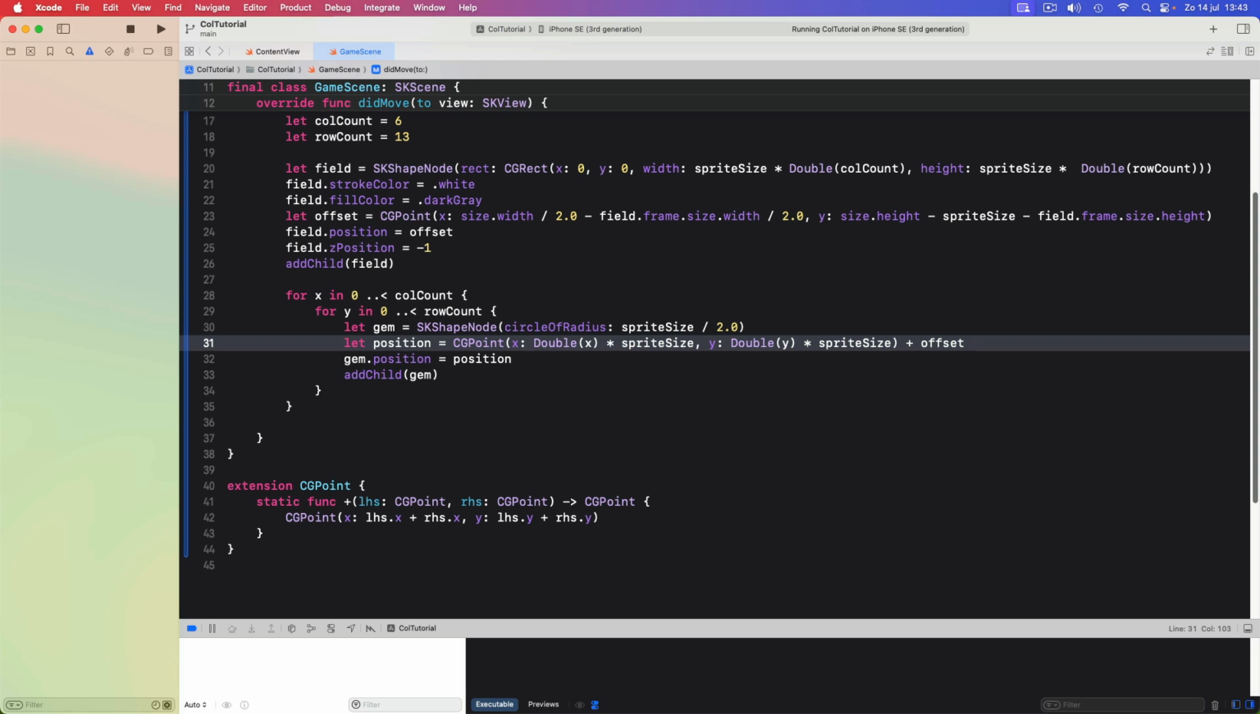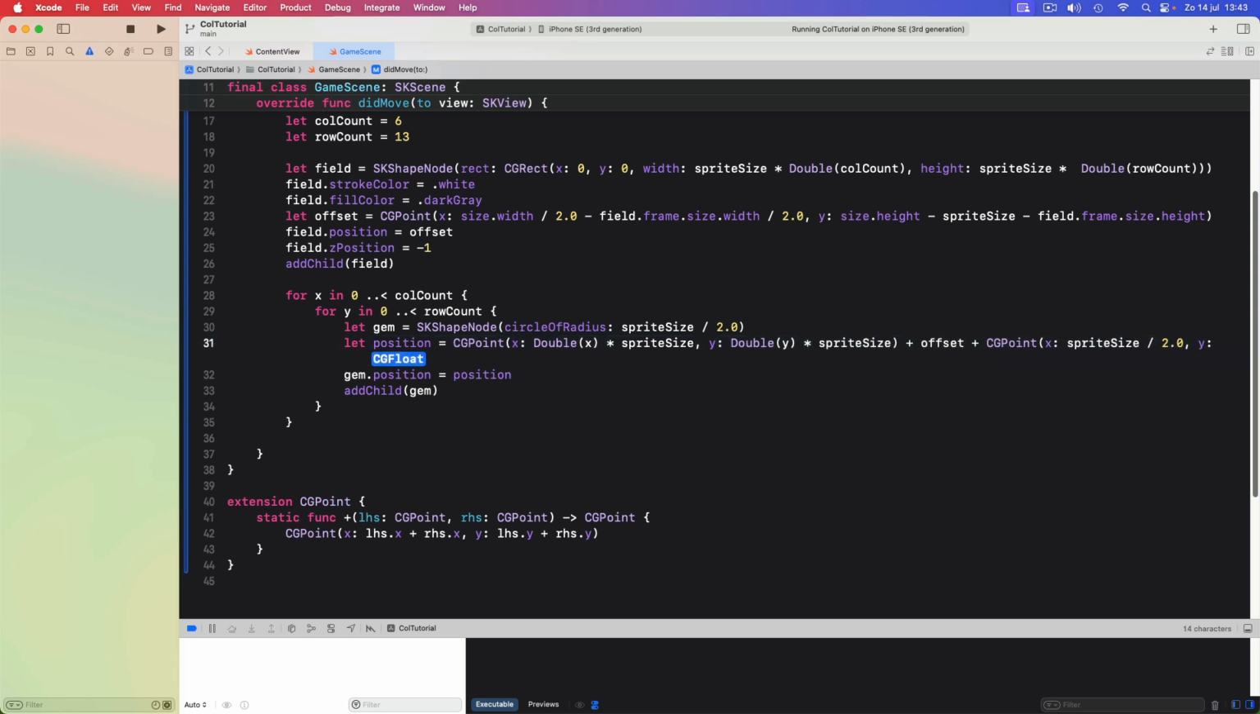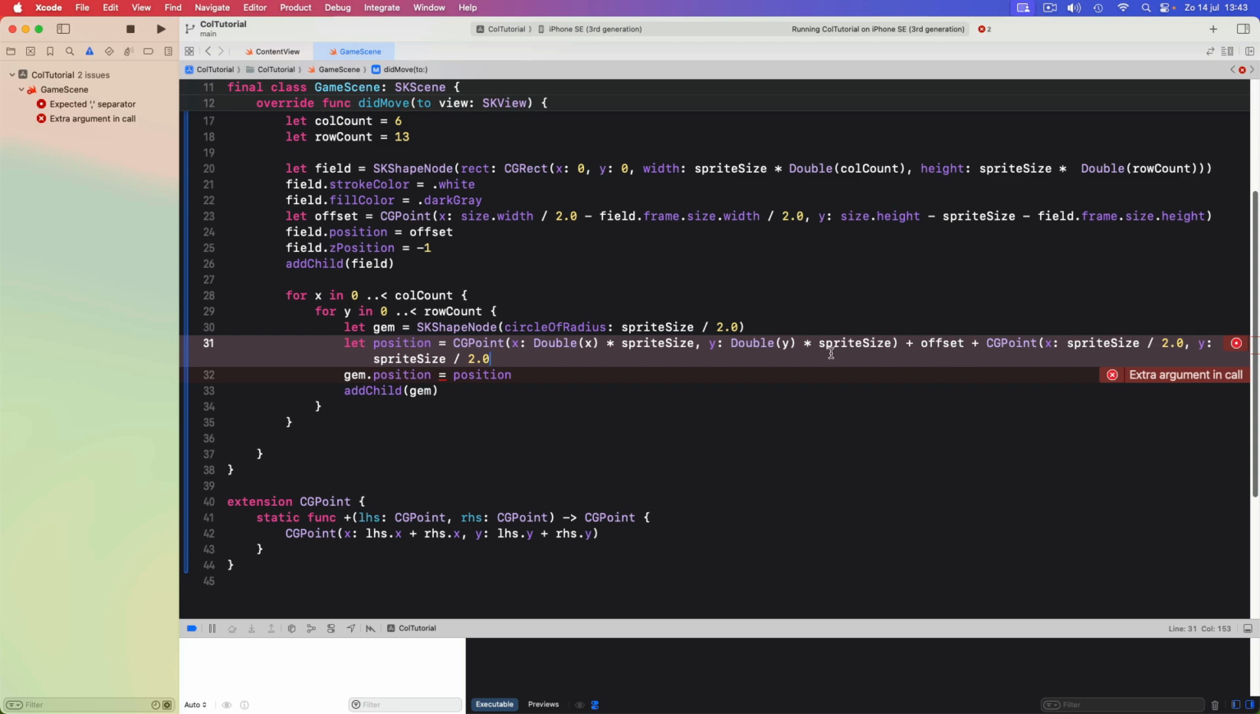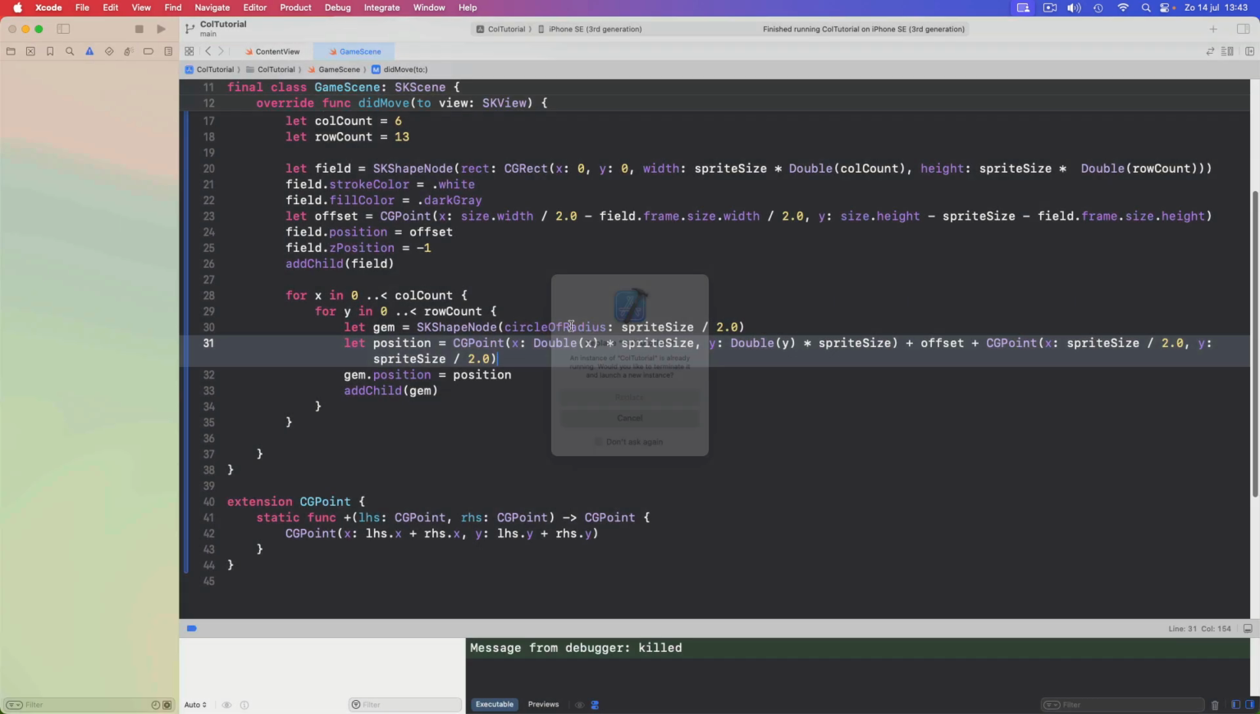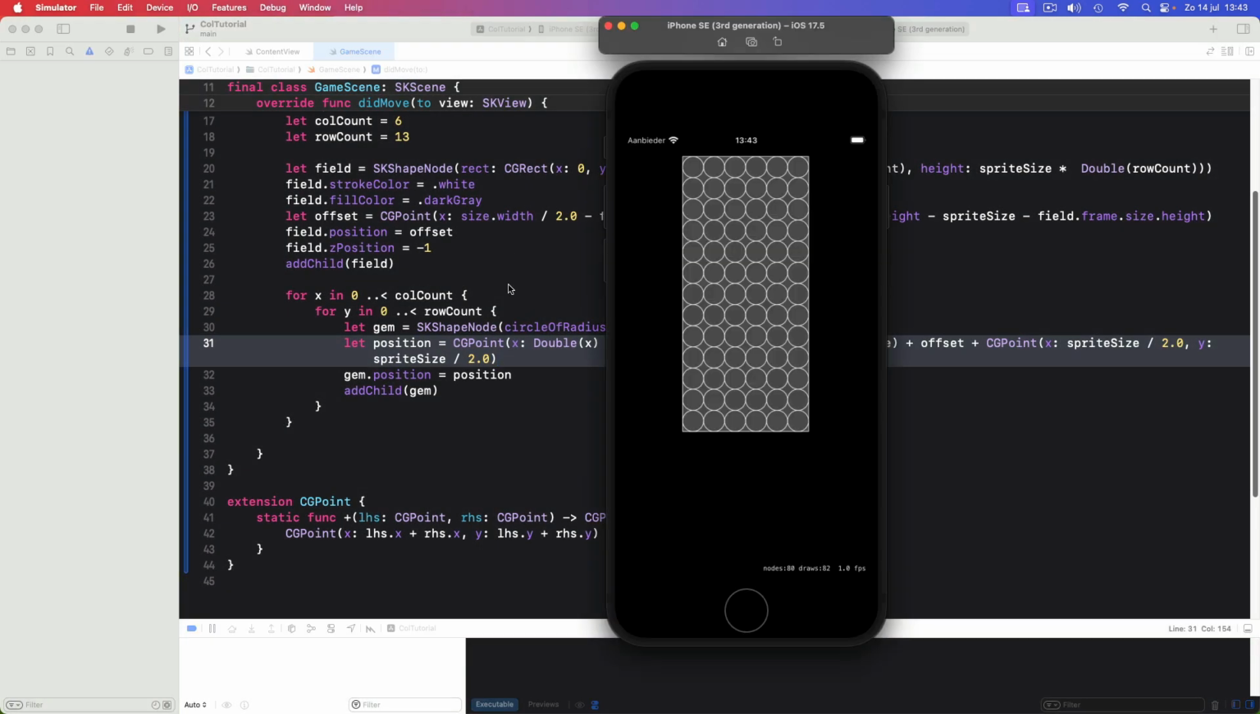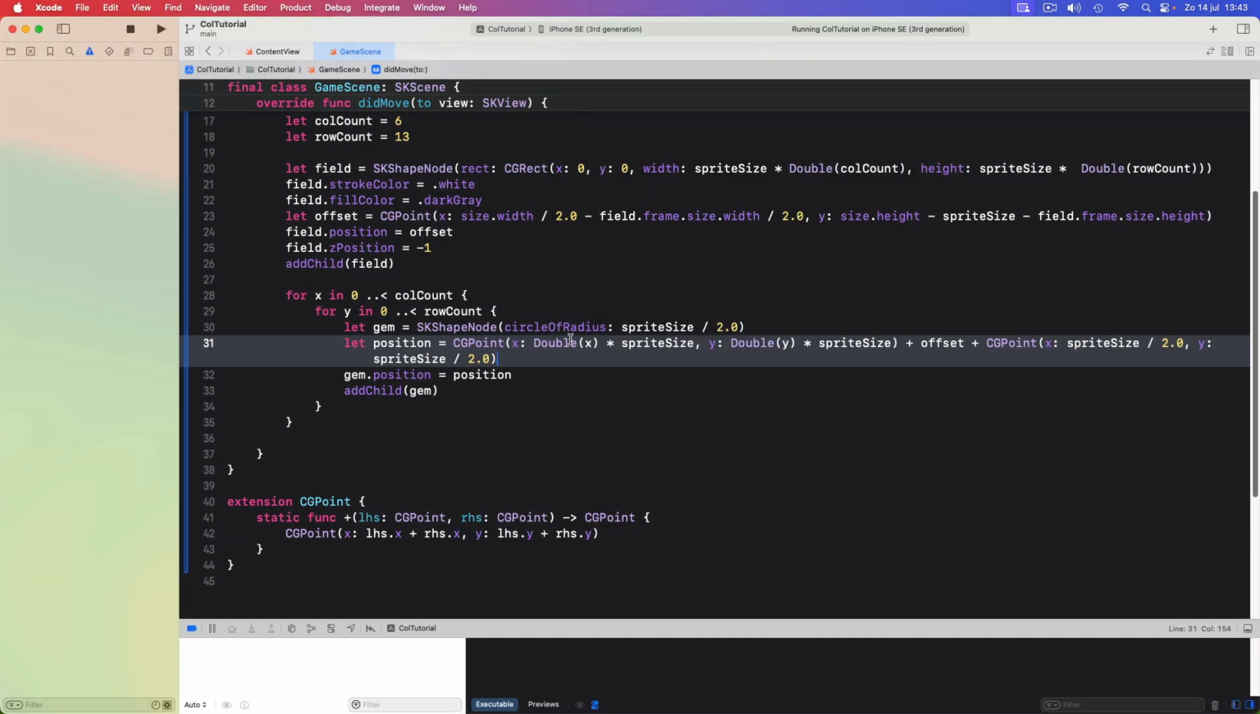So what we'll do is we'll add a CGPoint that is the half of the sprite sizes for X and Y coordinates. That should be enough to move them by the radius off, and now they fit perfectly.